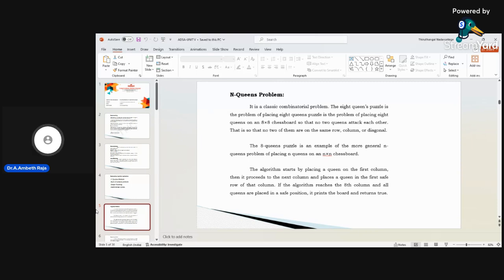The algorithm starts by placing a queen in the first column, then it proceeds to the next column, and it places a queen in the first safe row of that column. If the algorithm reaches the eighth column and all the queens are placed in safe positions, it prints the board and returns true.